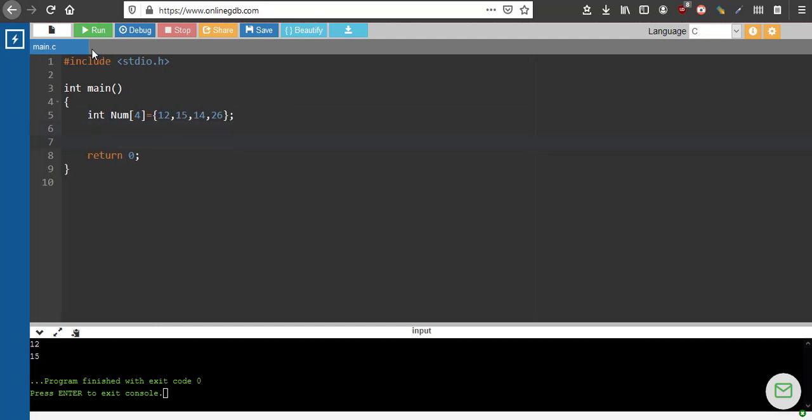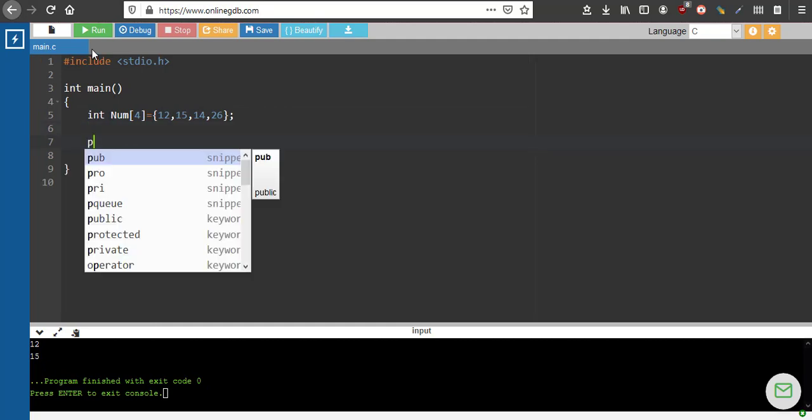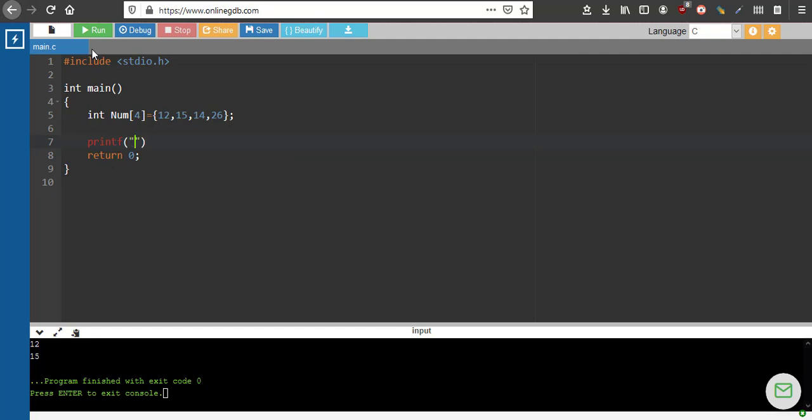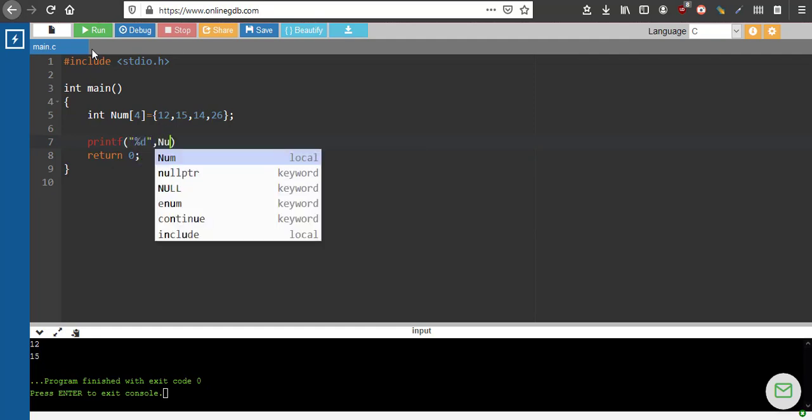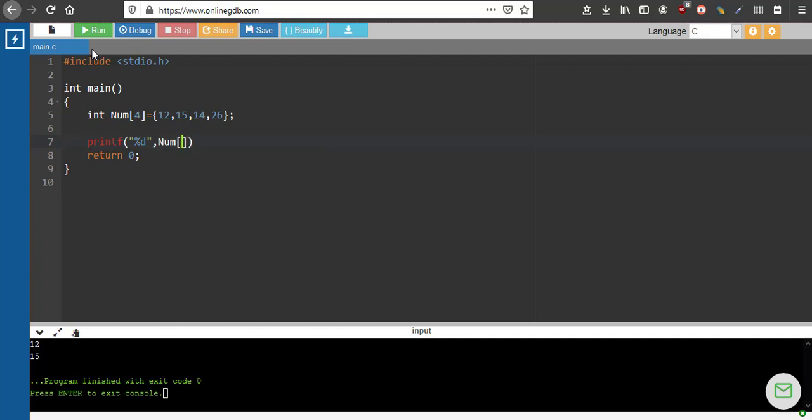Now we all know if you want to print any element of an array, we just have to use %d as the identifier, call the array and use the index. 0 will give me the first number. Okay, simple.